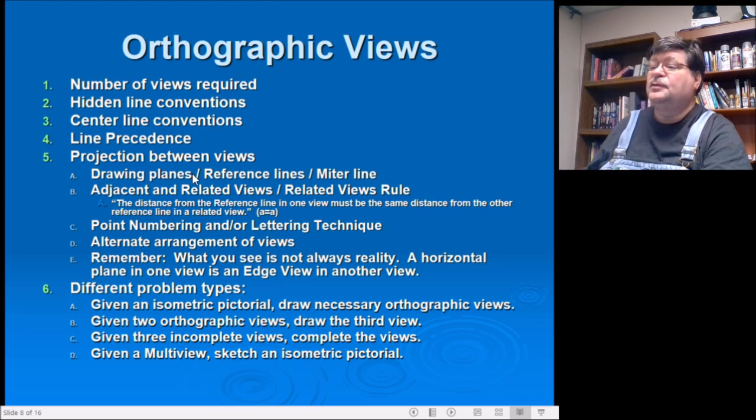Projection between views. The first assignment, let's see, the missing view problems will be showing projection between views using reference lines and miter lines. So watch that video. This is just trying to explain verbally what we're doing. I'll show you point numbering and lettering technique.